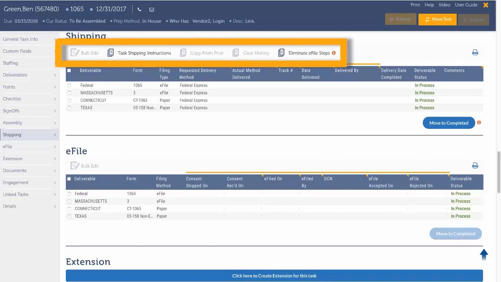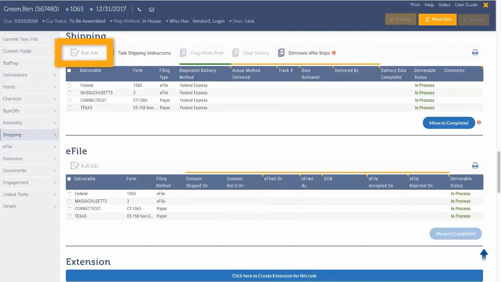There are 5 action buttons available in this section: Bulk Edit, Task Shipping Instructions, Copy from Prior, Clear History, and Eliminate e-file steps. Without the Manage Shipping user right, the only action button available is the Task Shipping Instructions.